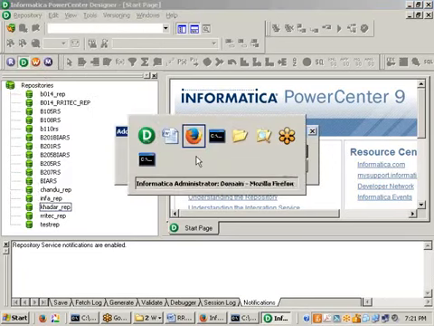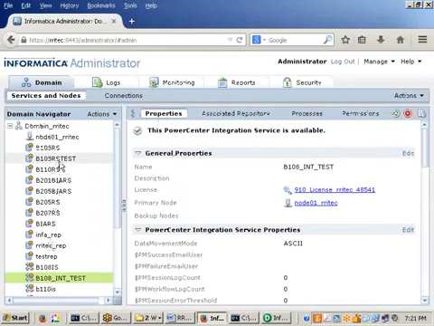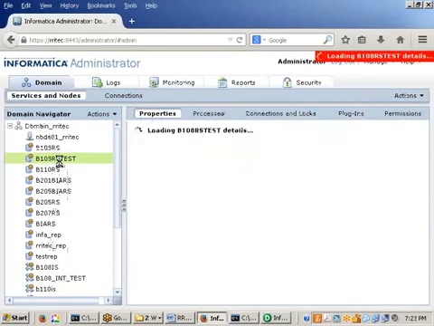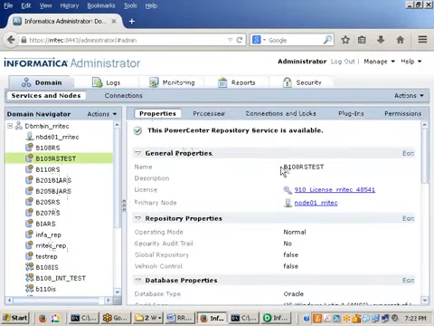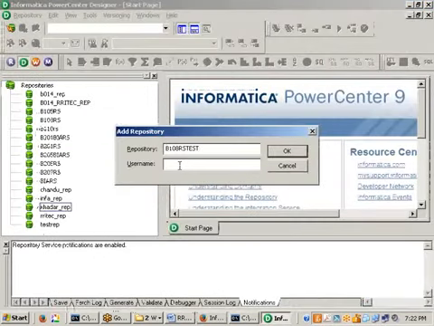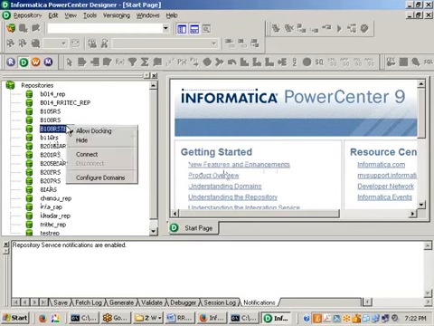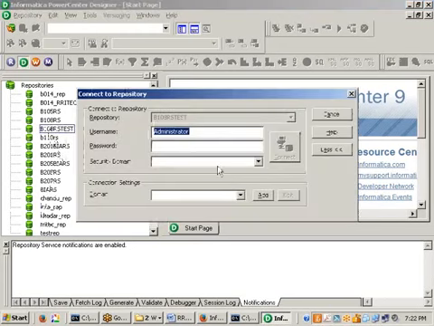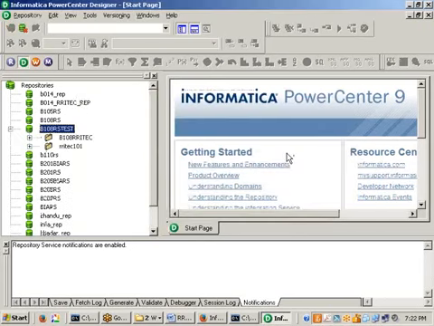What is the name of the repository service? Your repository service name is B108 RS test, which is available. Same name I would like to provide over there, B108 RS test. Then username as administrator. Then try to connect to this one. Click on Connect, then select your domain name, then provide the password, also administrator. Click on Connect.